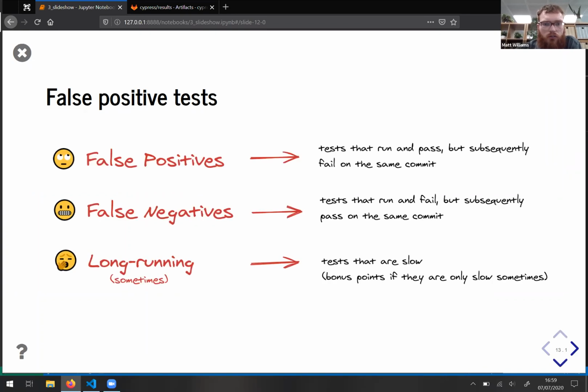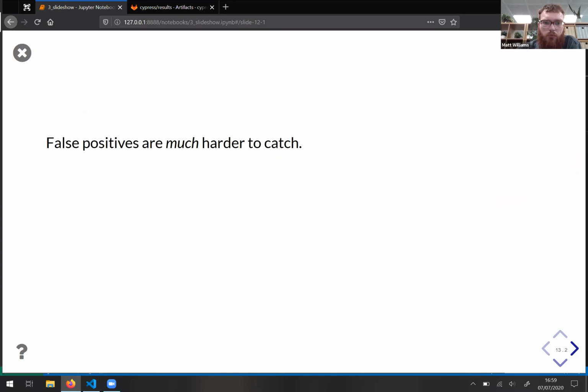Now, these are when a test runs and it passes, but then it fails again on the same commit. And these are much, much harder to catch for a couple of reasons. First one is, why would you run a test again after it passes? Normally what happens is someone runs a test and then they get a big green tick because they all passed. Well, they move on with life. They don't run the test again. So you're not likely to get much data on this.